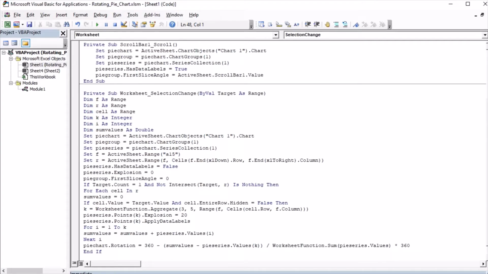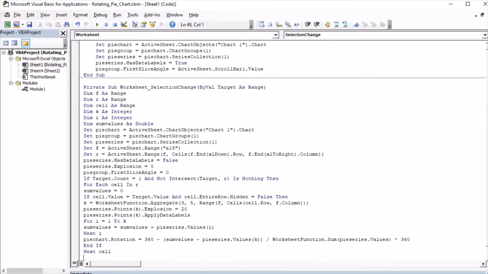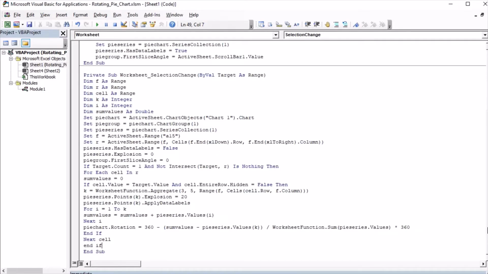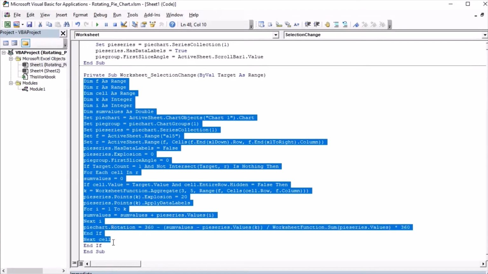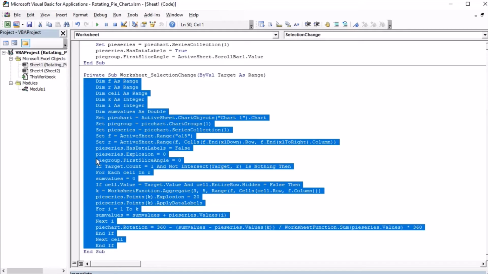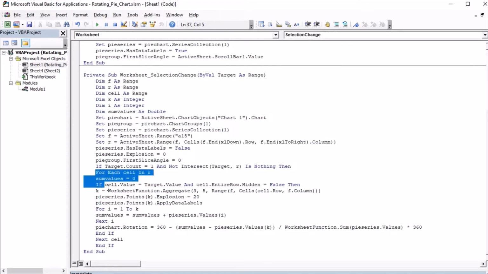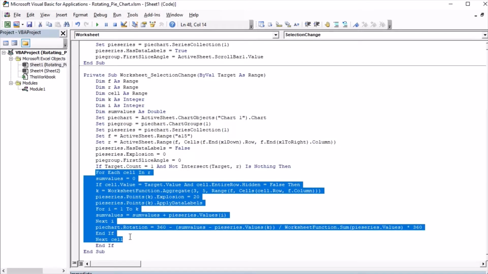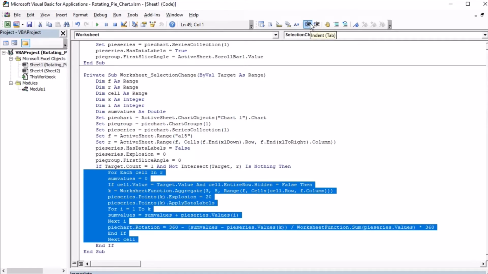And end if, next cell, and end if again, and that's it. Let me indent for better visibility.